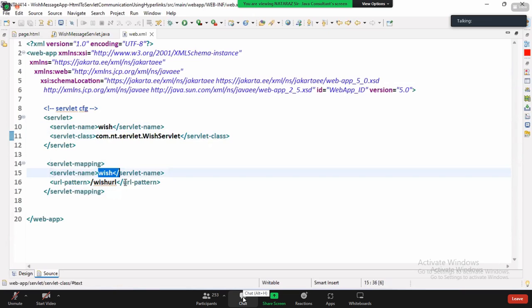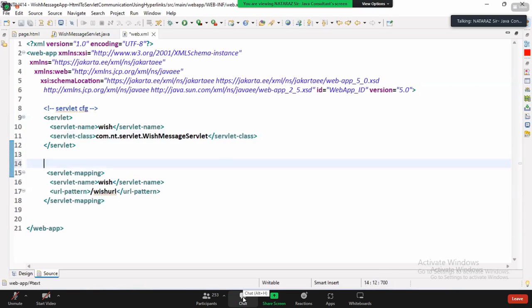Is this configured or not, boss? Wish message servlet, fine. Whatever it is, we configured this one. Servlet component is configured. One is servlet configuration, the other one is servlet mapping configuration. Everyone got the clarity and understood my statement, guys? Super cool.